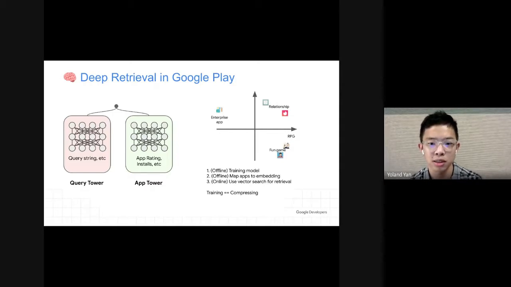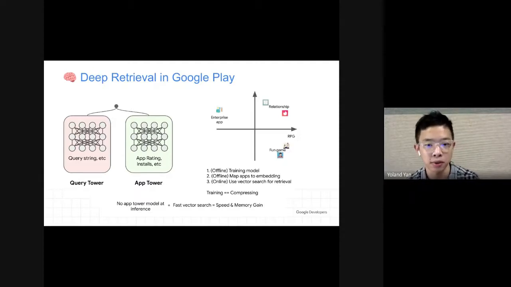So essentially, this entire process of training the model is almost like compressing query strings and apps and all their features into a set of numbers. And at serving time, you don't need the app tower at all. You only need to calculate the query embedding, and utilizing a certain type of fast vector search, you can take advantage of this architecture and gain significant speed and memory improvement in your search stack.